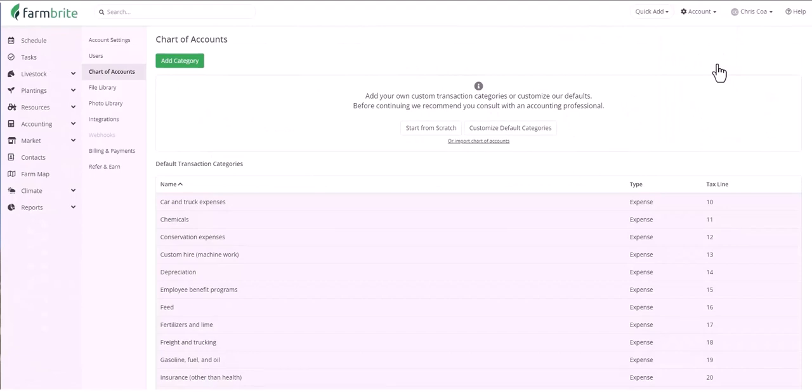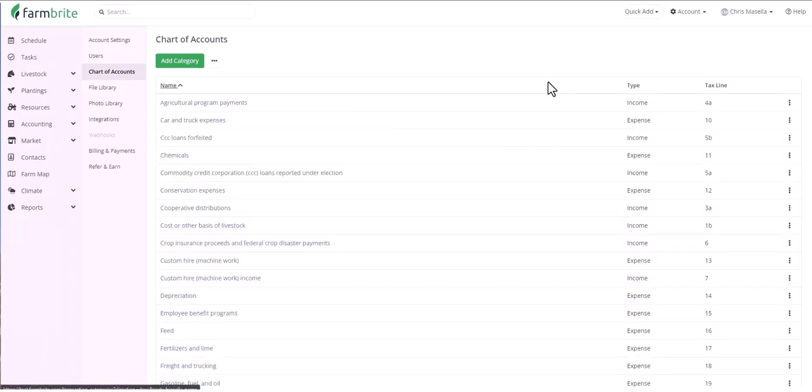Notice that all of the default categories that we just saw on the transaction screen are included below on this page. If you don't think you need any of these, you can start from scratch, but if you think you have use for most of them, and maybe just want to make some changes or add a few more, then you can choose to customize default categories to start with them as the basis for your custom categories.